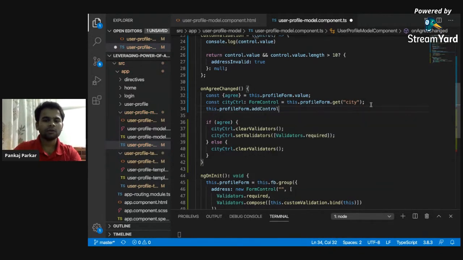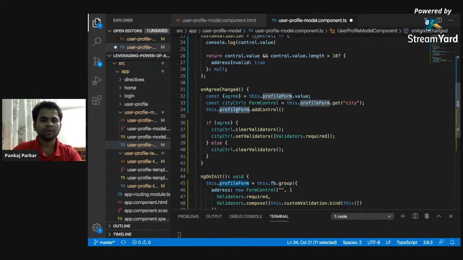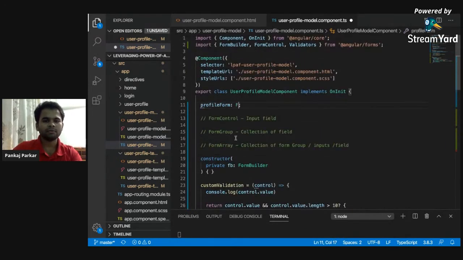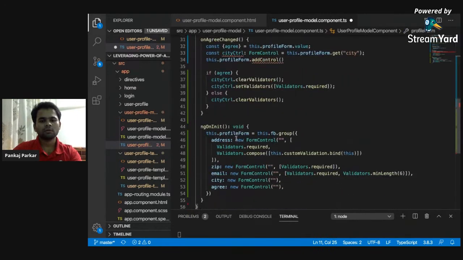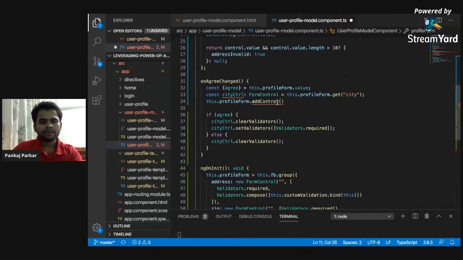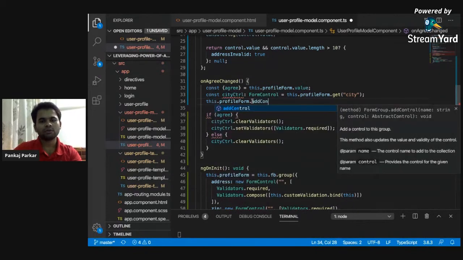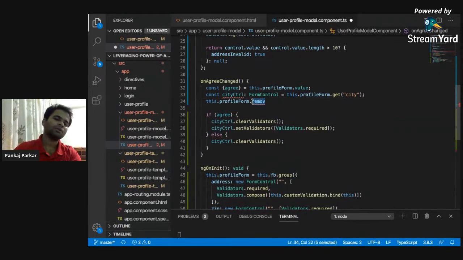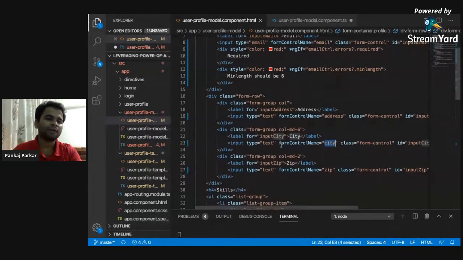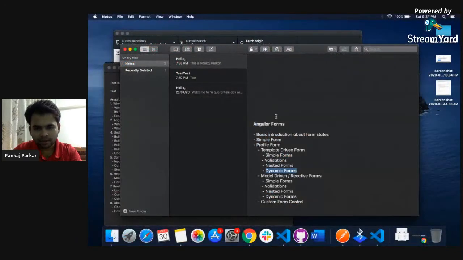Add control. The validation is not coming because I haven't specified the type. The same way you can add a control, you can remove a control on demand, like the way we add the validators. Add control, remove control, set control. Yeah, I also wanted to cover the form array, but I won't cover that because of time.